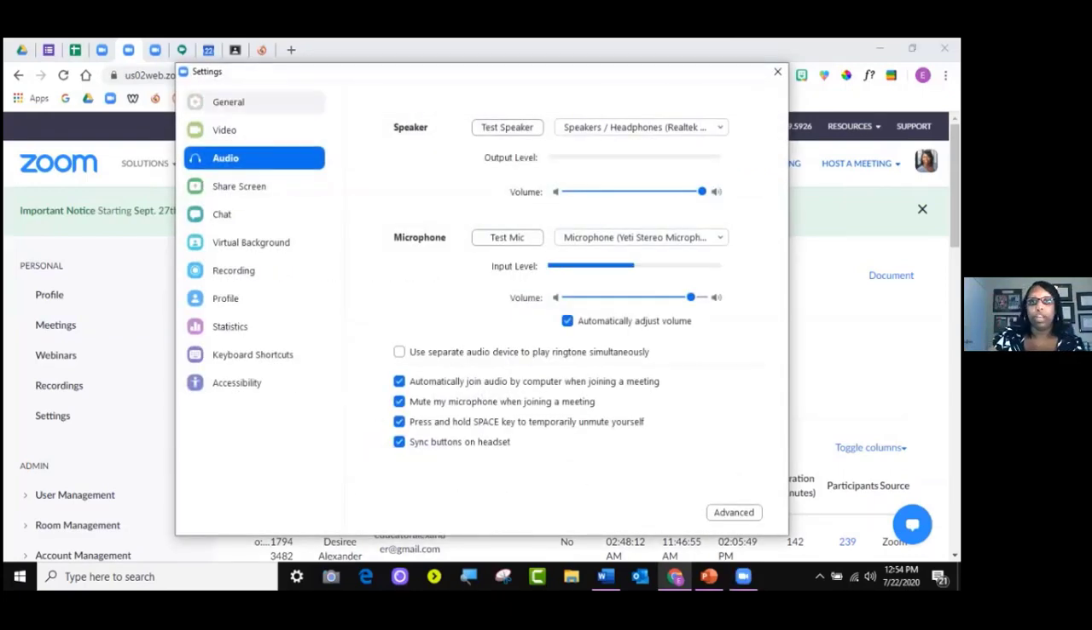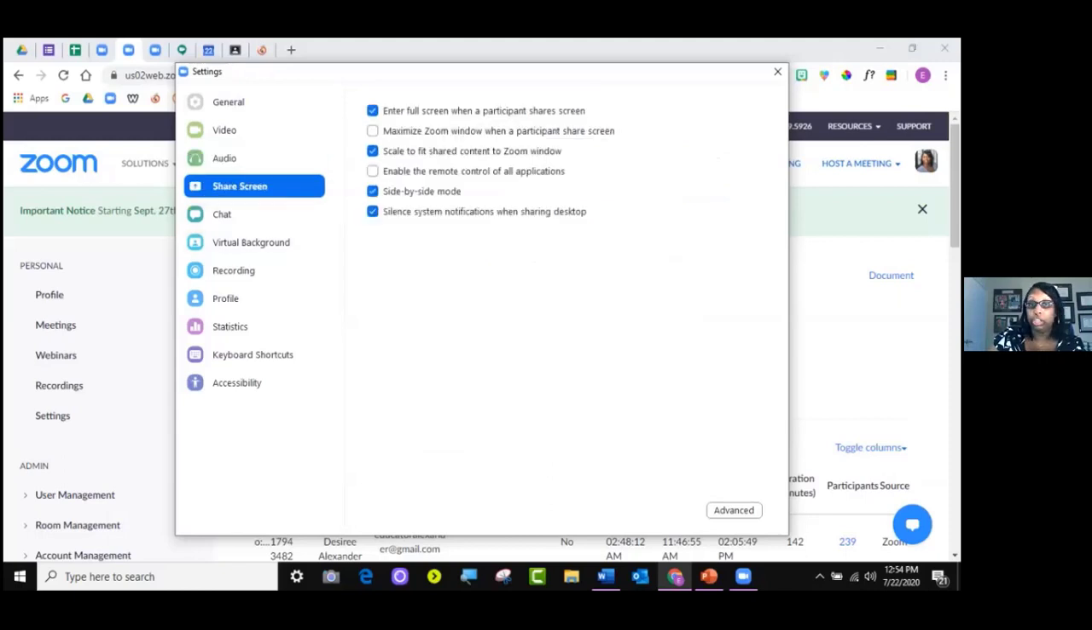Notice if I come to audio, I have different options like mute my microphone and which microphone I want it to connect to, all that good stuff. For screen sharing, do I want side-by-side mode, which puts the slideshow over here and the pictures over here? I can turn that off. There's also entering full screen when a participant shares their screen, all kinds of cool stuff right here.